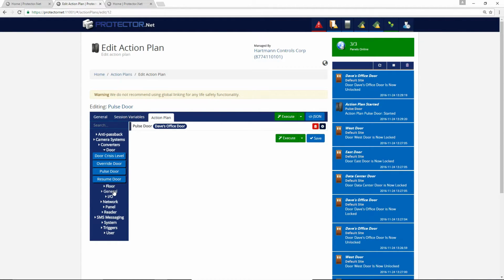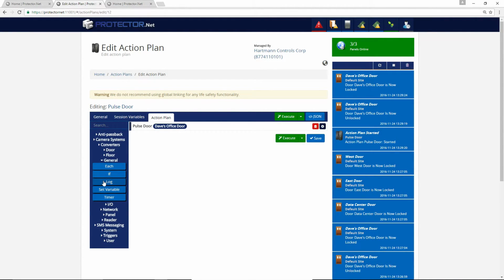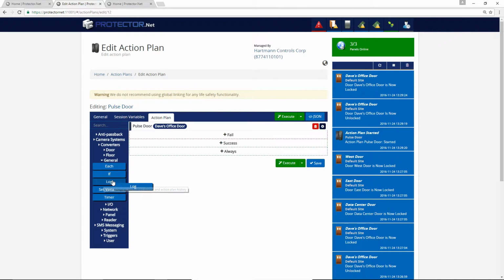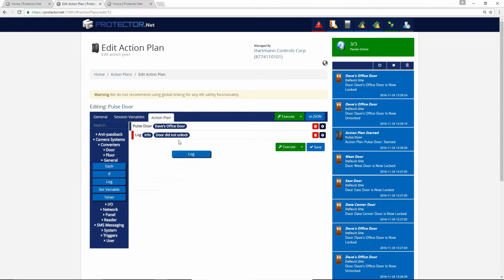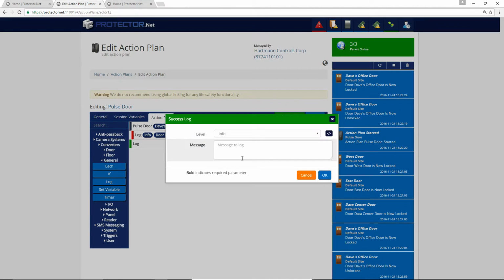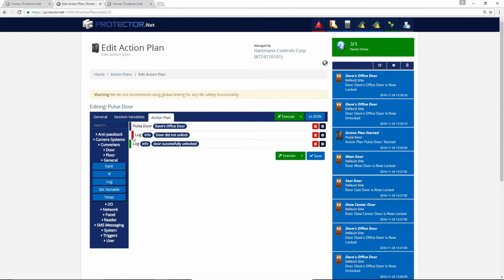Now we can continue to chain actions together to accomplish more. Next, we'll drag over a log action from the General section. Once we drag an action over an existing action on the action plan, I'll get the option to place the new action to occur when the selected action fails, succeeds, or always. Now, if the door fails to unlock, we can log additional information, or chain off into a different series of actions. You'll see that actions inside success and fail conditions are indented and colored differently, making these plans easy to read.